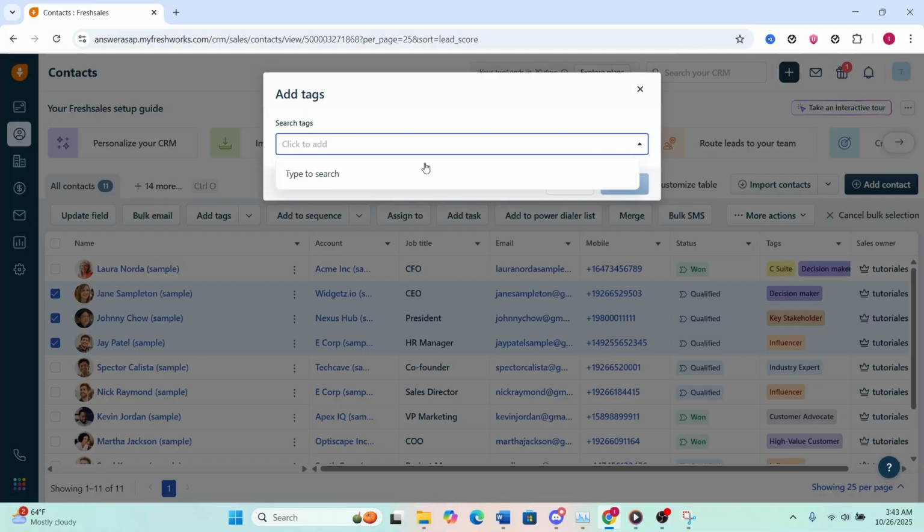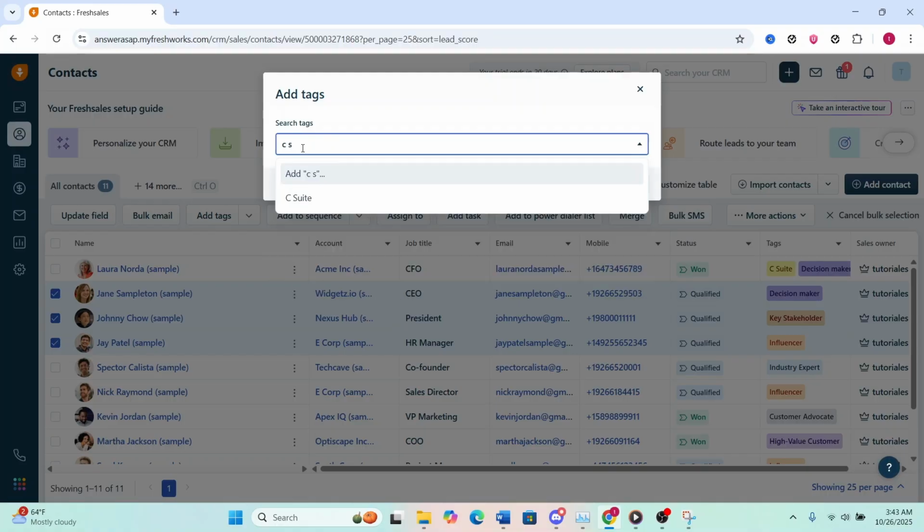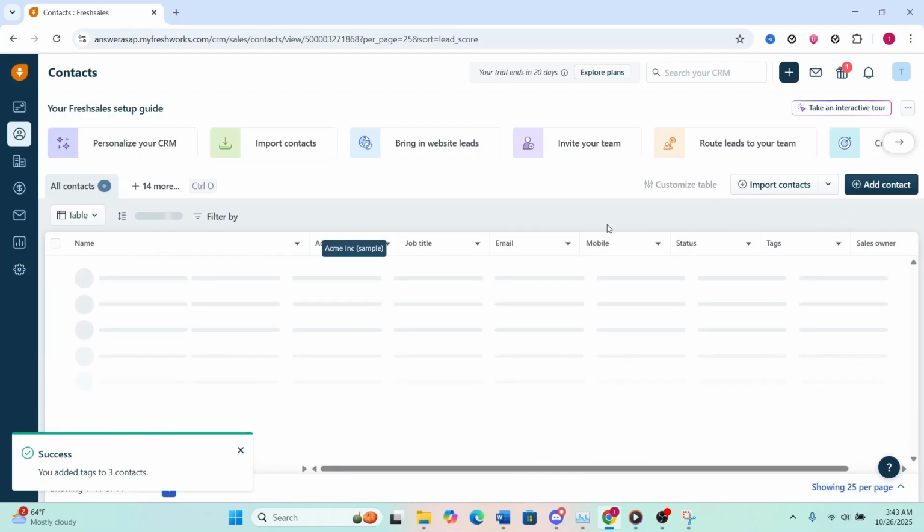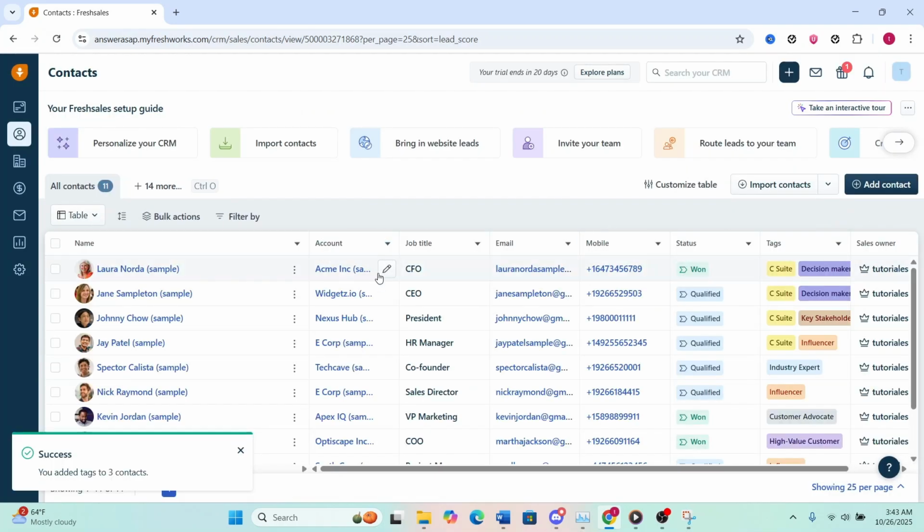Of course, you can click on the drop down. And once you search it up, let's just type in C and it should show up, C-suite. There we go. We'll save that. So these people have been added this tag. So that's how to bulk update tags.